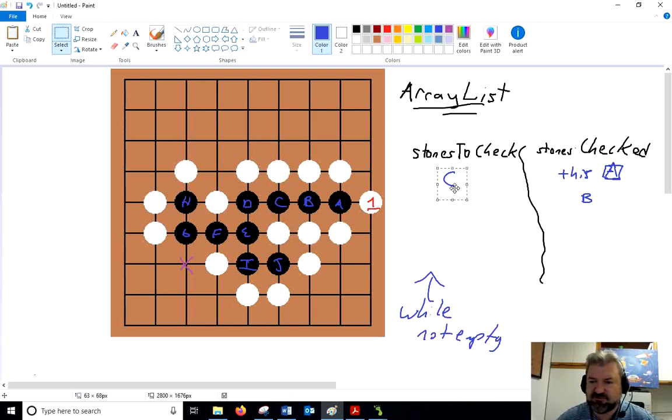And C does not have any liberties, but what can we add? We'll see that there's a stone B and a stone D, but B is in our list of stones that have already been checked, so we only add D. Then we'll take D and we'll do the same thing. D gets checked. There is no liberty, but there is a stone E that is connected to it that has not been checked yet. So I'll put E there.